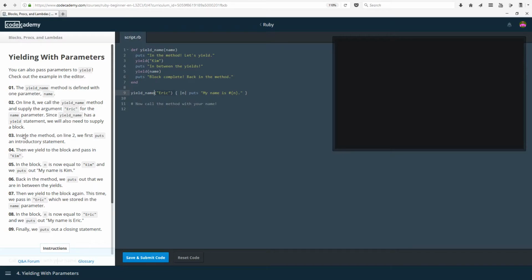We will also need to supply block inside the method on line 2. Okay, we first put an introductory statement, just to make sure that we are in the method. Then we yield to the block and pass in Kim. Why we do introductory lines is basically for debugging and checking, just to make sure that what we think is happening is actually happening. So in the block, n is now equal to Kim, and we put out my name is Kim. Good.